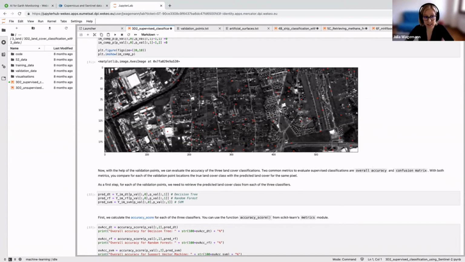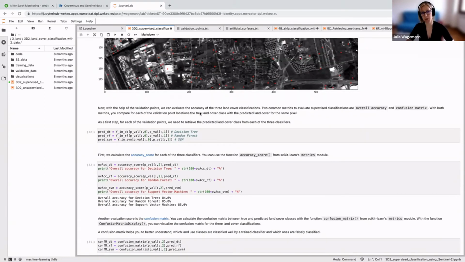And here again, it is very important to not only focus the validation points in one specific area, but to really spread them across the entire image. Then with the help of the validation points, we can evaluate the accuracy of the three land cover classifications. Two metrics that help us to do this are the overall accuracy and the confusion matrix. With both metrics, you can compare, for each of the validation point locations, the true land cover class with the predicted land cover class for the same pixel.